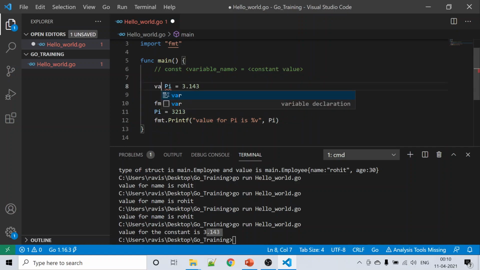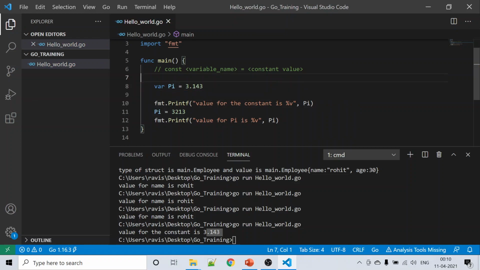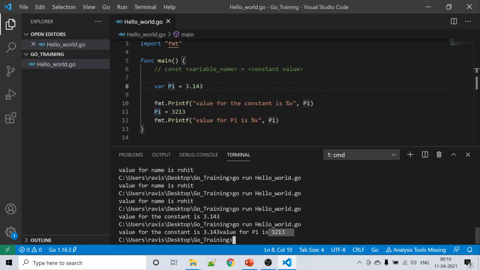If you just make it var, then it will work completely fine. It will let you change the value of variable pi. The first time it has this value, and another time the value of the variable got changed.